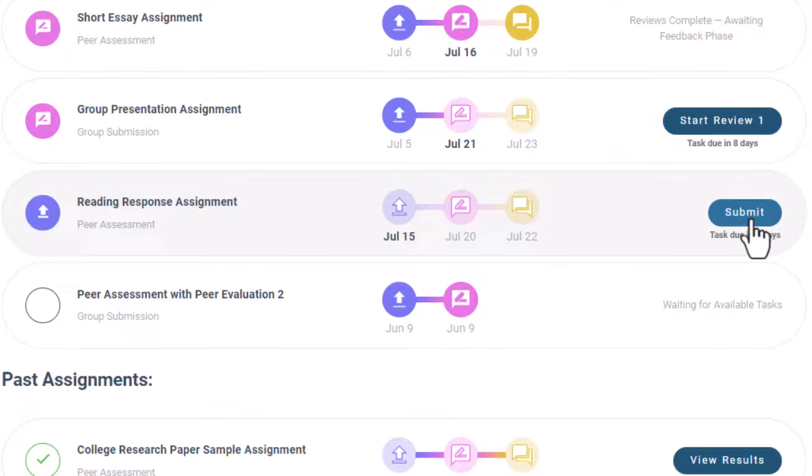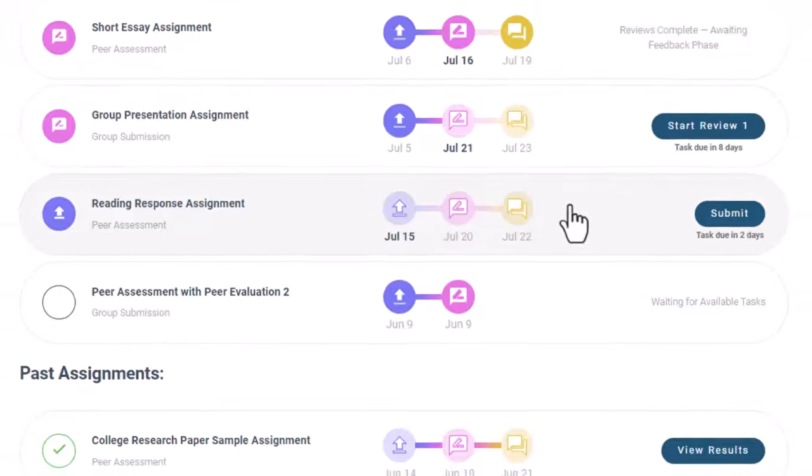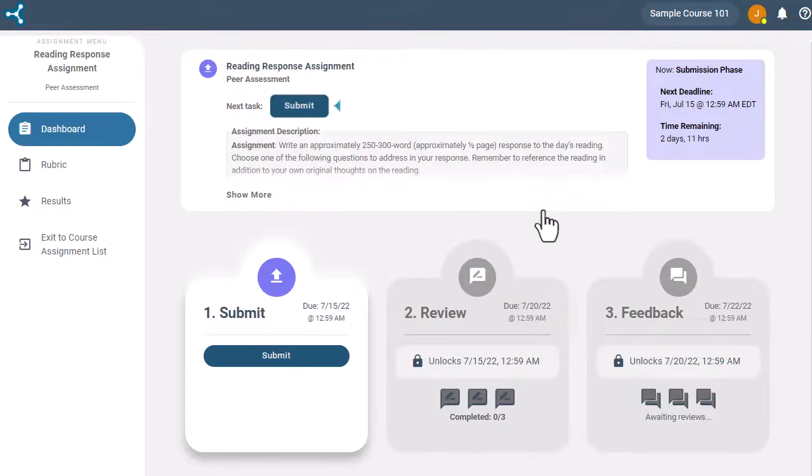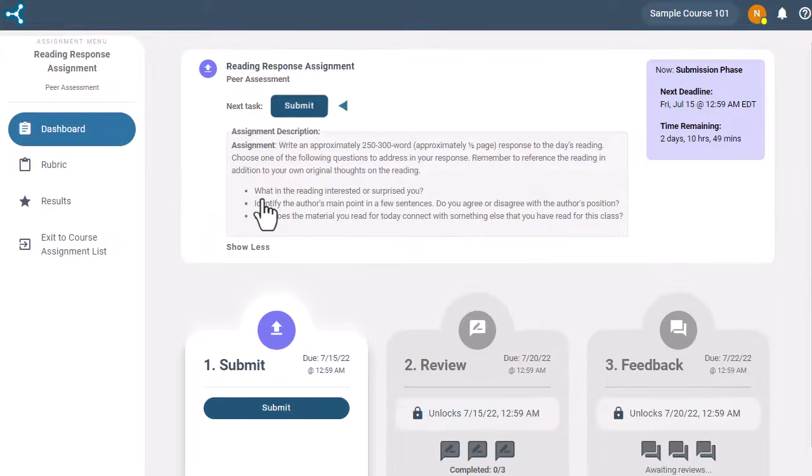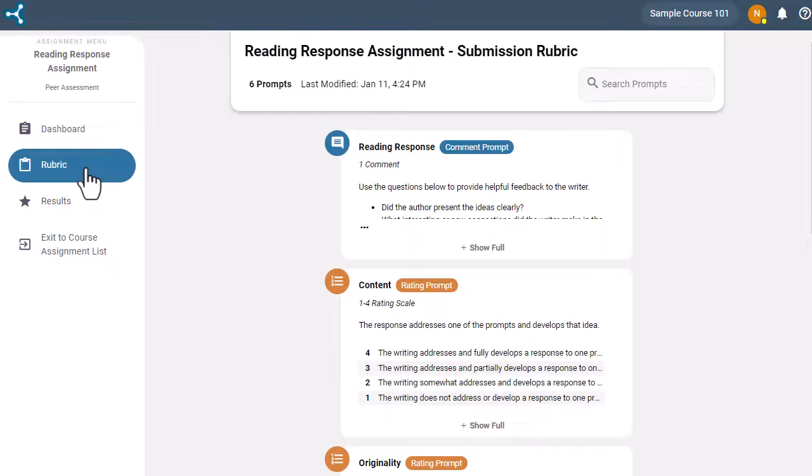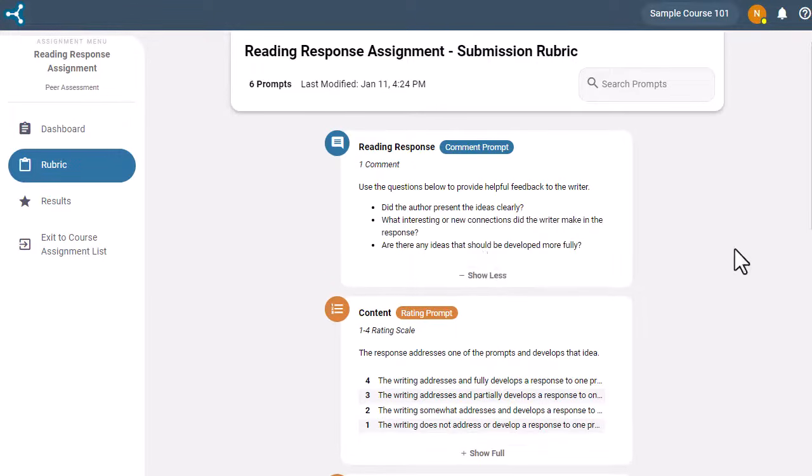Click on your assignment to go to the assignment dashboard, or click on the associated action button to go directly to your task. All student users, whether you log in from a course website or log into your assignment directly, will see this assignment dashboard. You may need to click Show More to see the full assignment description. Click Rubric to see the assignment expectations. This is the rubric that will be used to review your and your peers' work.